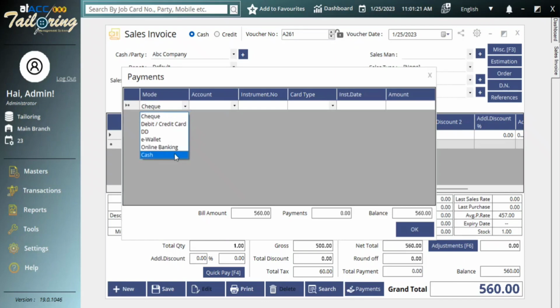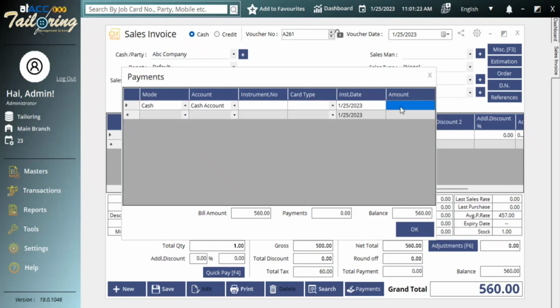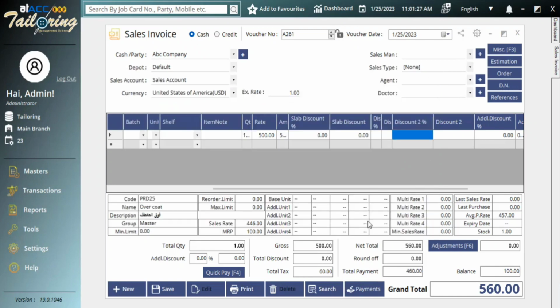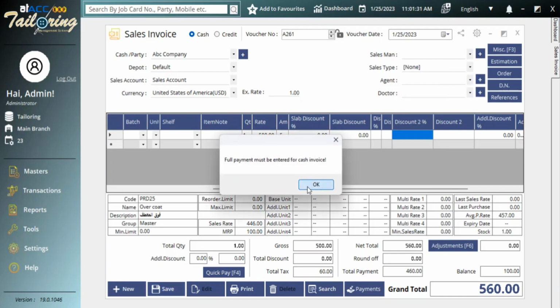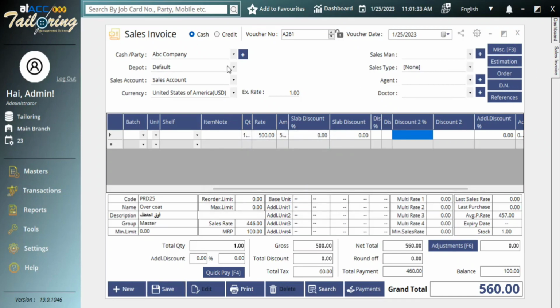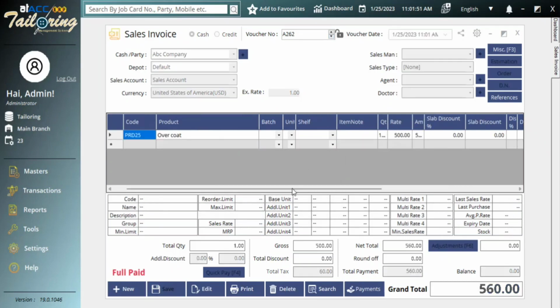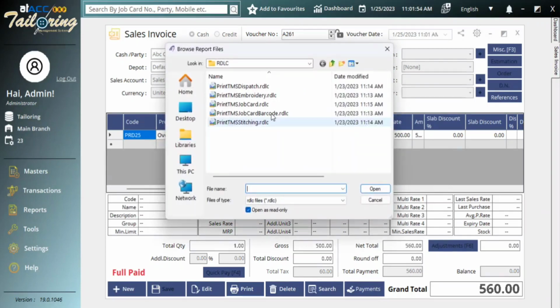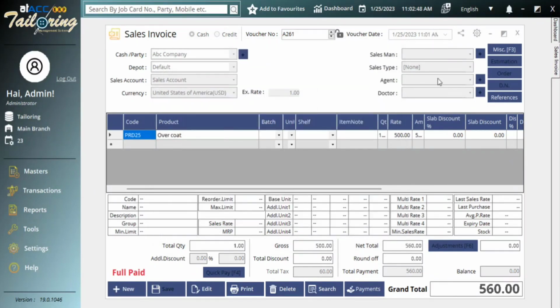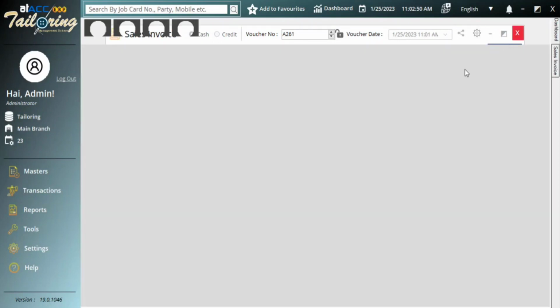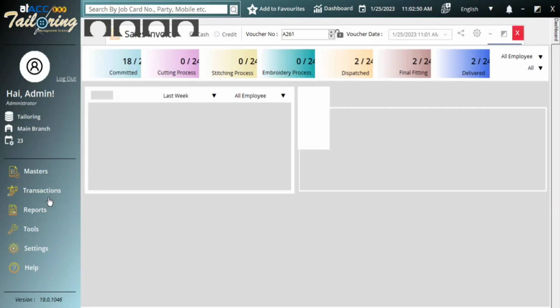If you need to collect the payment, you can just use the payment button there. You can choose your mode of collection. Then you can input the amount we are collecting. So this is how you can complete the transaction for the customer. If you need to set a print format for sale invoice, you can redesign, and you can set for invoice. So this is how you can use a sale invoice for tailoring.